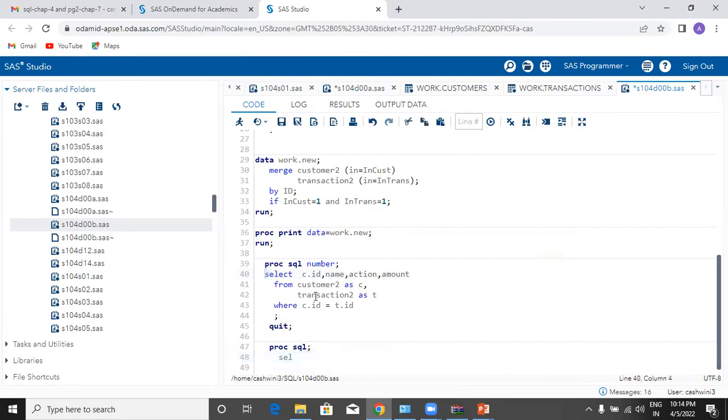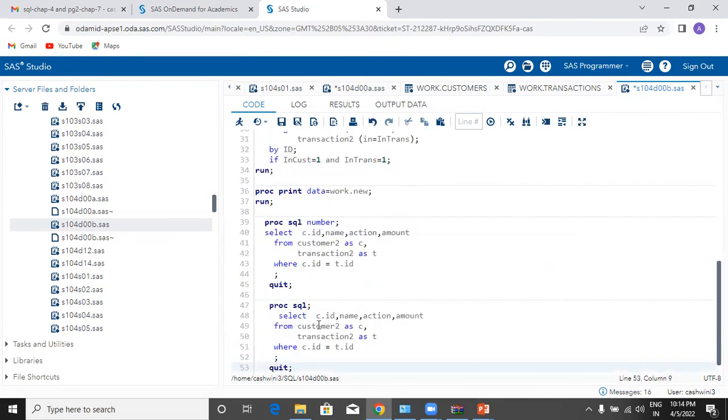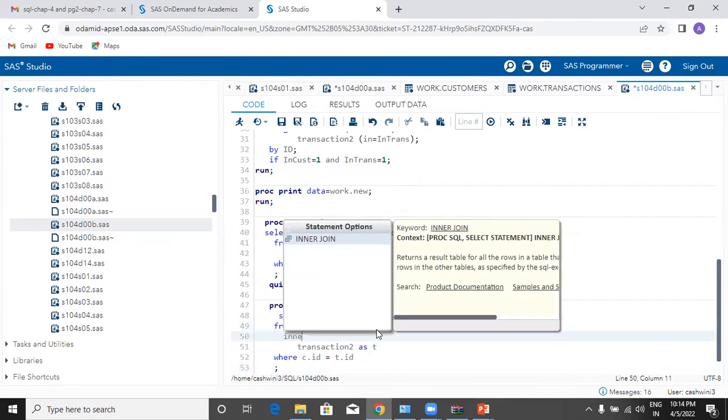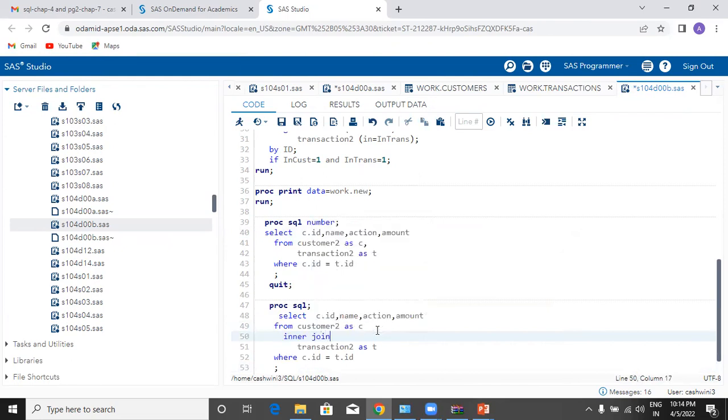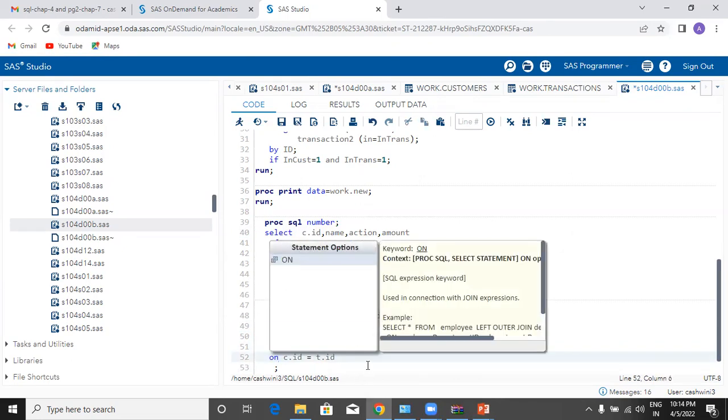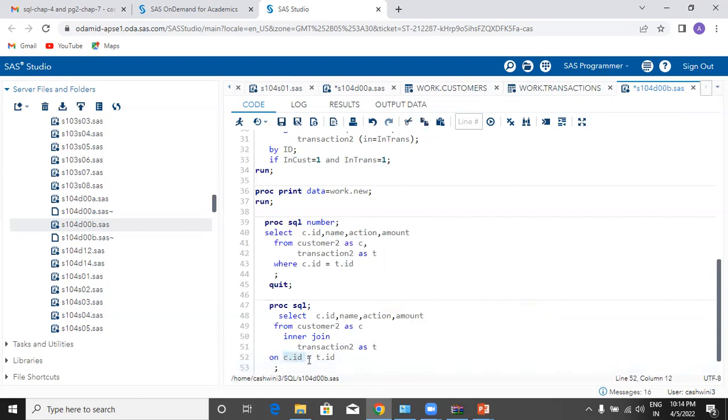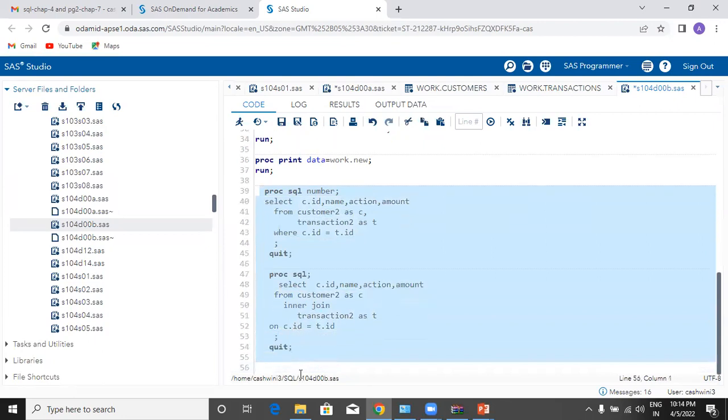let me take this as it is, fine. Now from clause, so instead of comma, I use a keyword telling it's inner join with the second table. And instead of where, I use a keyword called on criteria. That is a joining criteria telling c.id same as t.id. So if you check the result, it's the same.